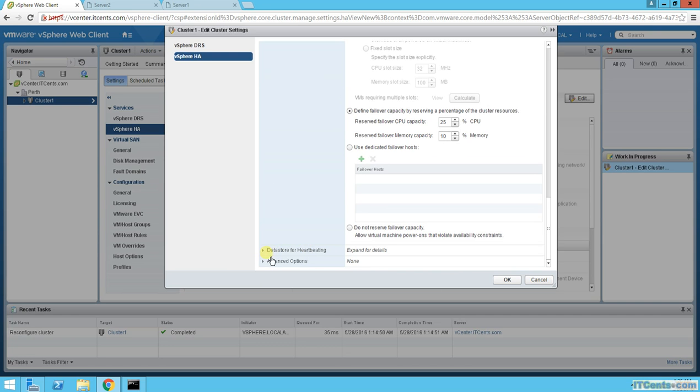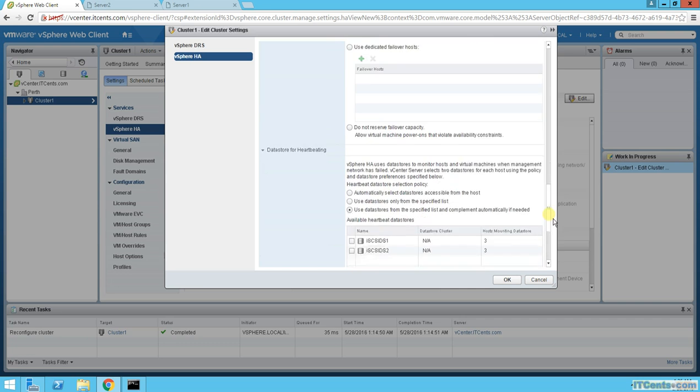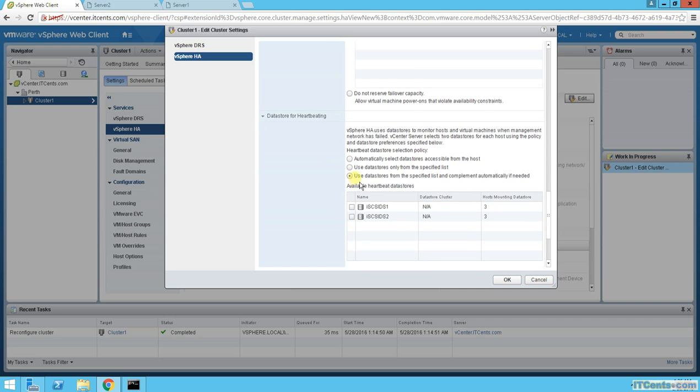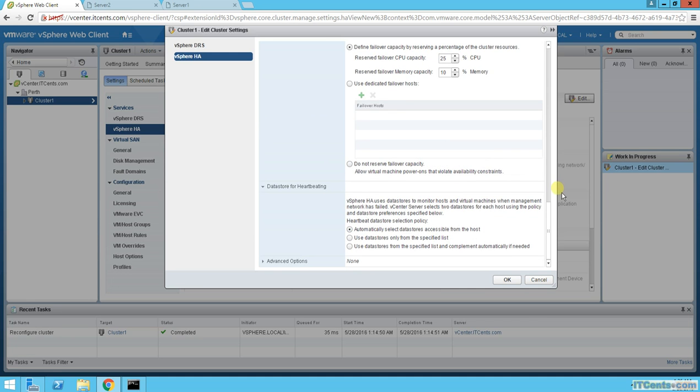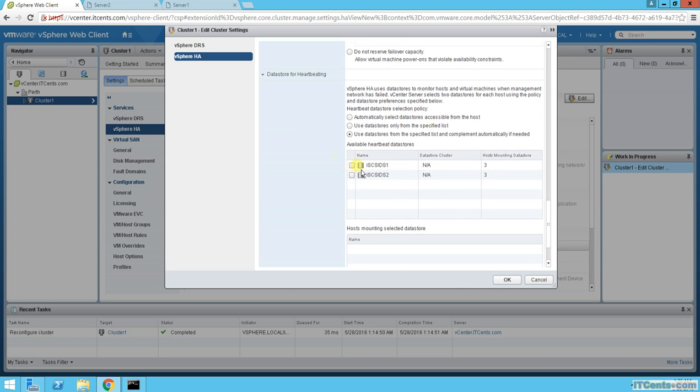Datastore for heartbeating, it needs at least 2 datastores. So I can choose automatically select datastore accessible from host, or I can say use datastore from the specified list. And I have just 2. I can choose both of them.